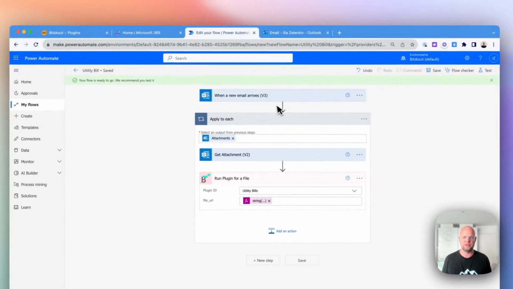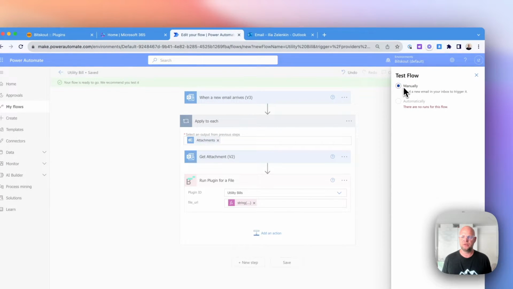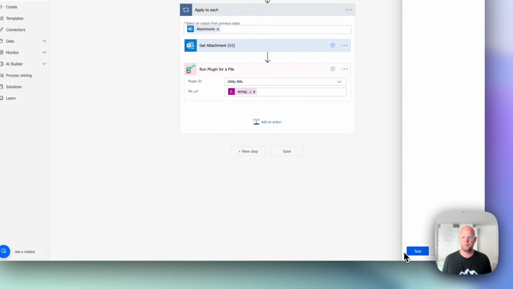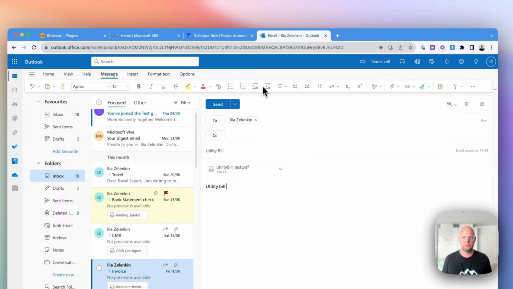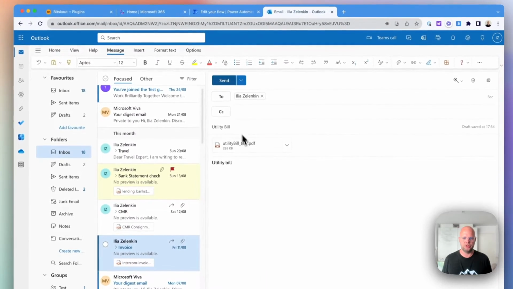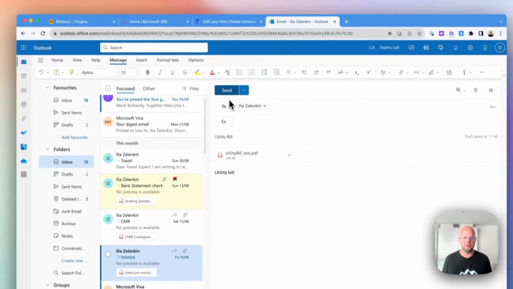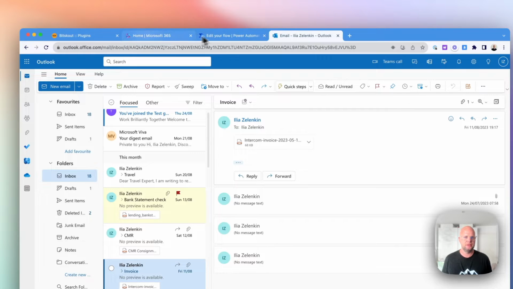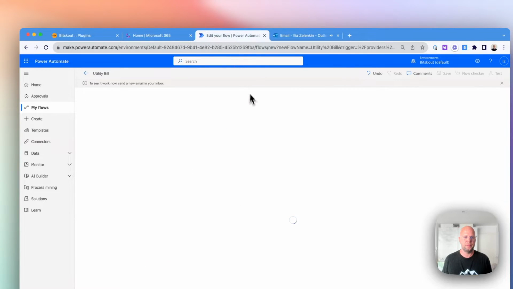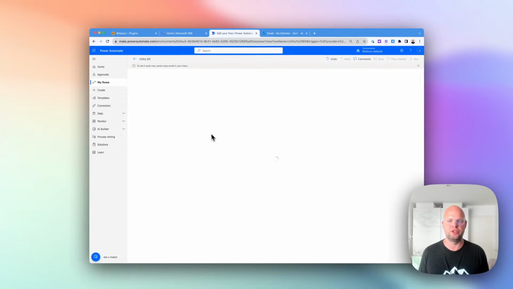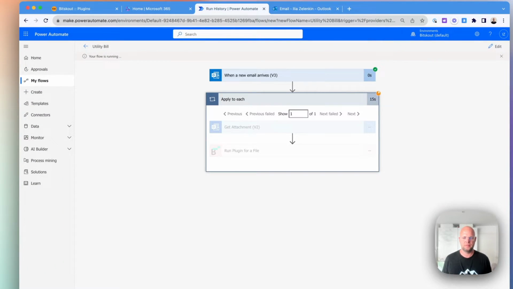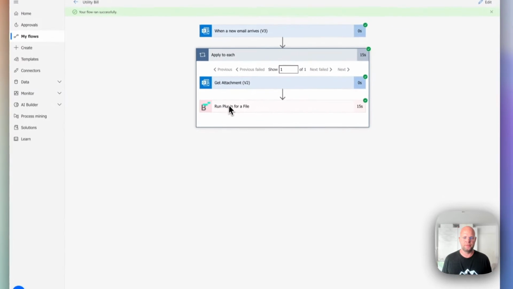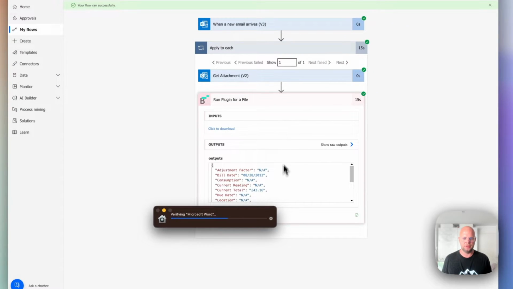All right, so let's save it. So let's test it, and we can only do it manually. And now what I'm gonna do is I'm gonna send myself an email. Okay, so this is an email with the utility bill inside, so let's send it. Okay. So now the flow will be triggered because I have just received an email. Okay, so now we have our output ready.